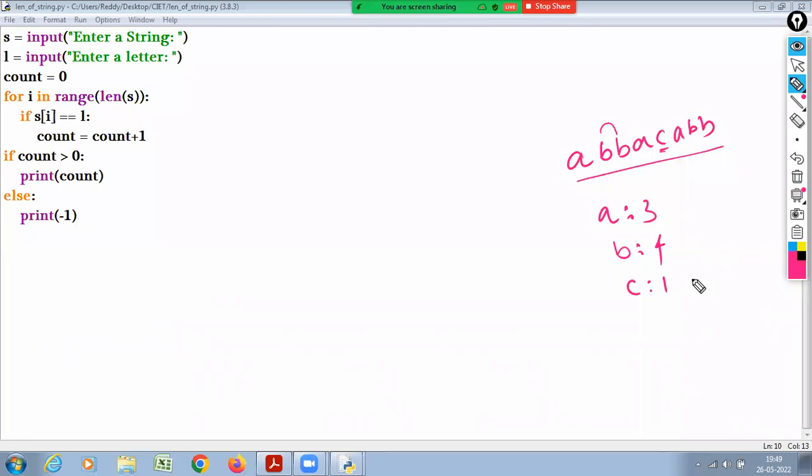Do you understand the question? So you will understand this question and you can solve it. Which one is the maximum? B is the maximum character. So 4 B characters is the maximum count. How can you count this one?